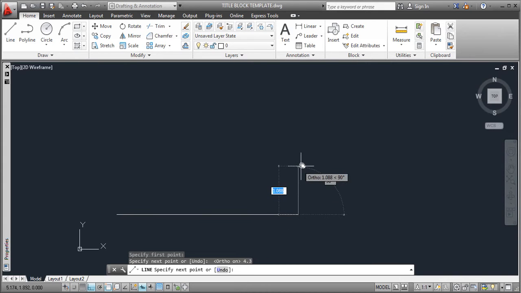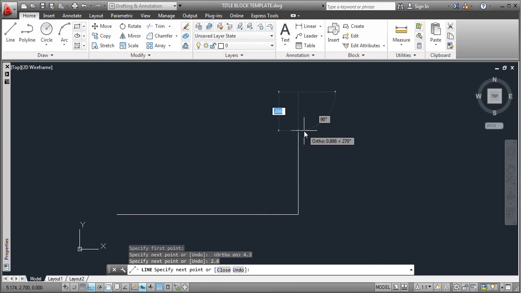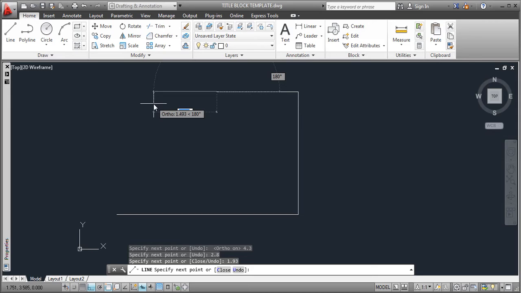Zoom out with my roller ball, pan over with my roller ball. 2.8. Enter. 1.93. Enter. Enter again to finish the command.